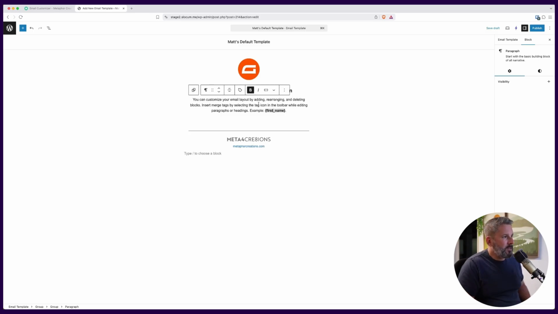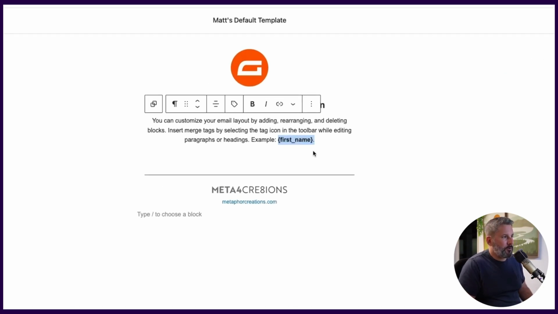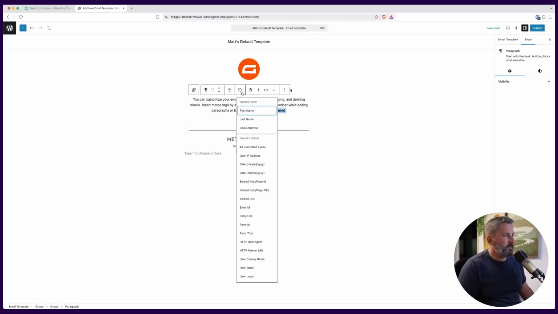And they have some nice touches, like we can put merge tags into these templates too. So if you want to customize and make your email template a little bit more personal, you'll be able to do that. If we click on this Insert Merge Tag button, you can see all of the default merge tags that Gravity Forms has to offer.